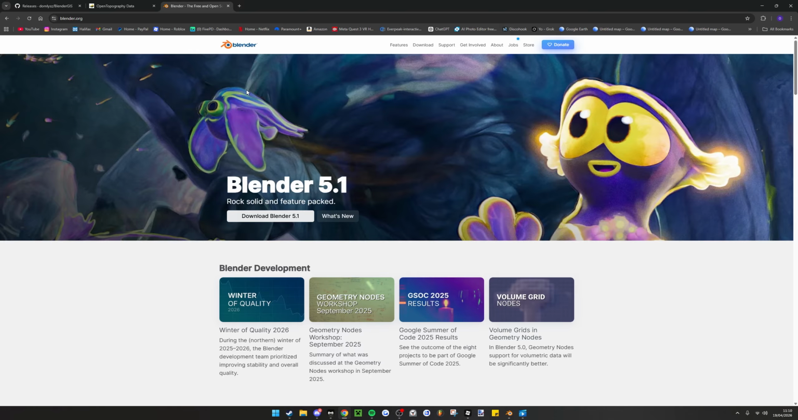Then you'd also want to get Blender as well. It's a free software. Like I said, you need a decent computer. If you don't have one, you might have issues, but just try and see if you can get a friend.